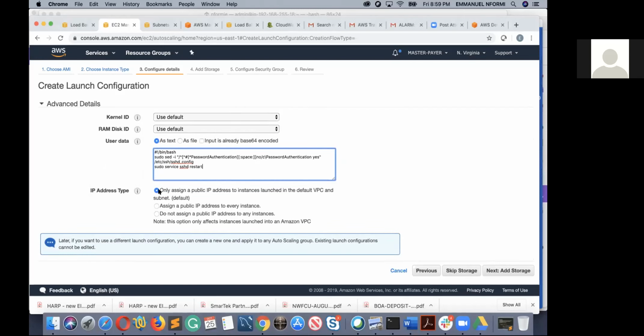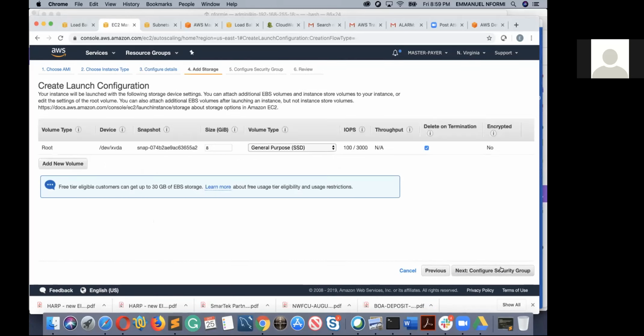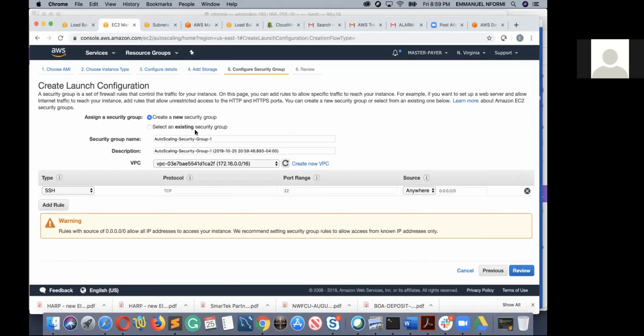Now, next, it says, should I only assign a public IP if I'm launching the server in a default VPC? The answer is no. We don't even use default VPC. So, as a matter of fact, assign a public IP address to every instance you launch. Next. It says, from the Gold image, I've seen that you are using 8 gig of storage on the Gold image. Do you want to maintain that? We say, yes, sir. We can increase it. We cannot decrease it.